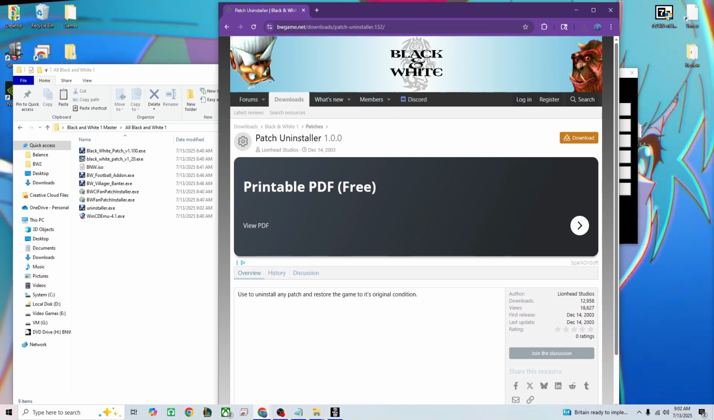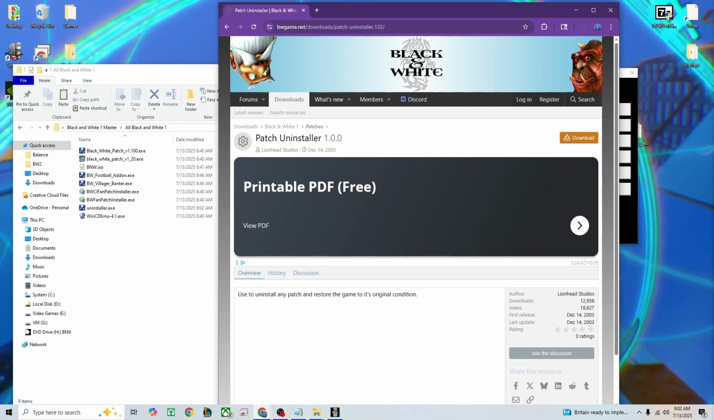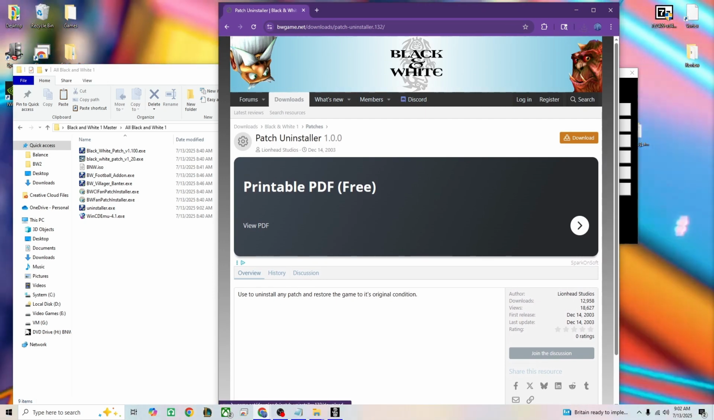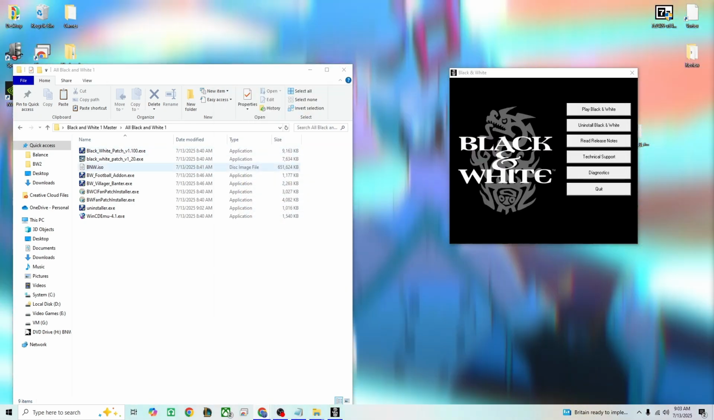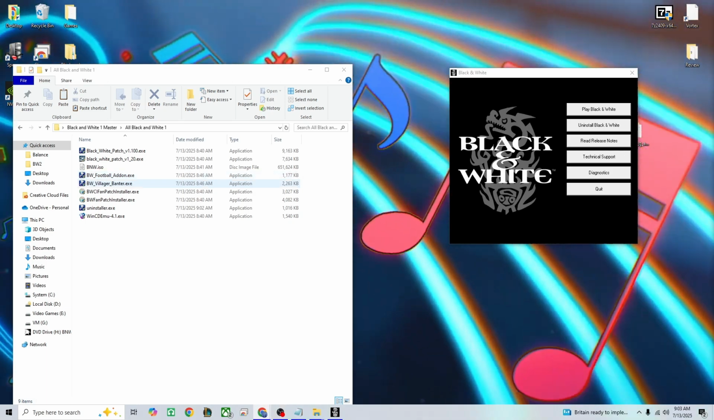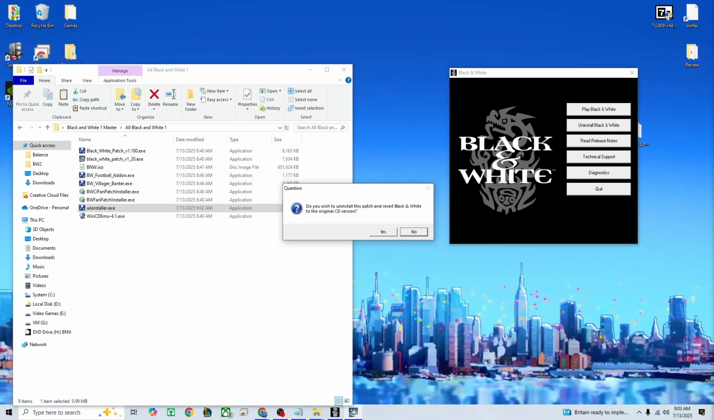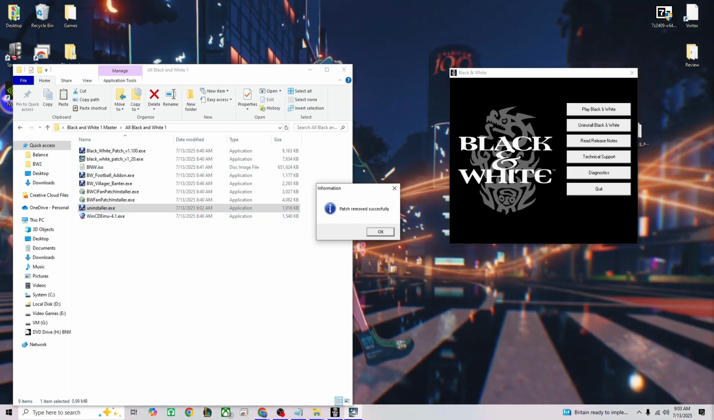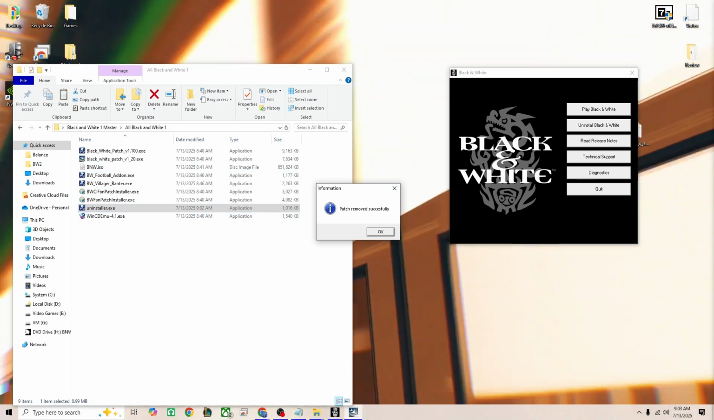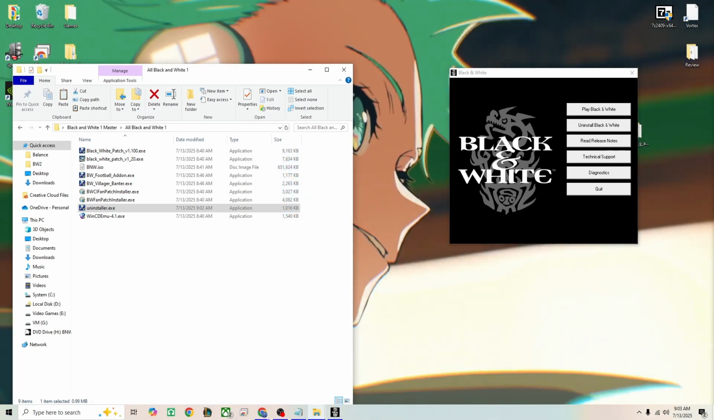But anyway, you'll download the patch uninstaller, right? And then once you have the patch uninstaller, you'll go ahead and run it. So this is gonna revert Black and White 1 back to its original CD version. You'll say yes, and then it'll give you this: patches removed successfully, and you'll hit finish.